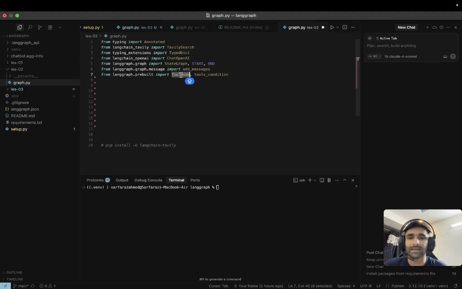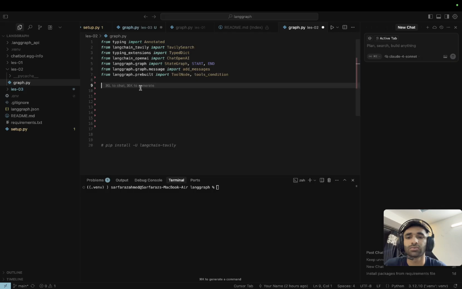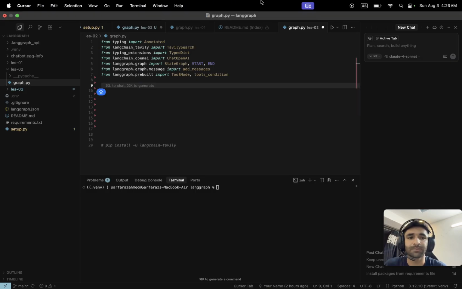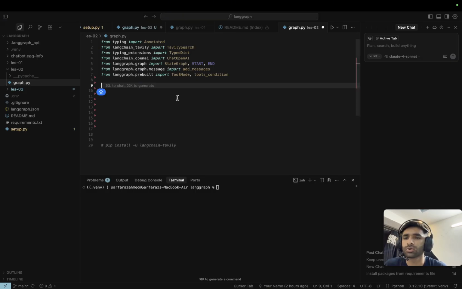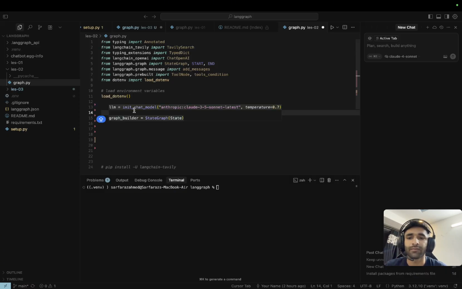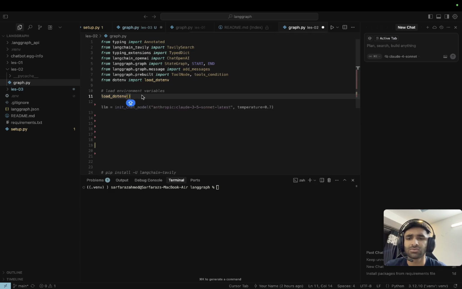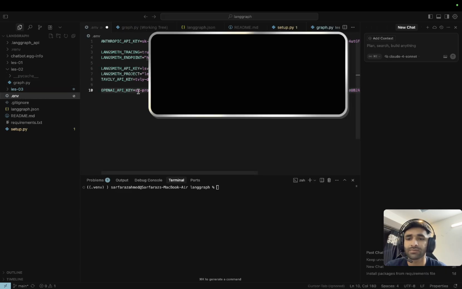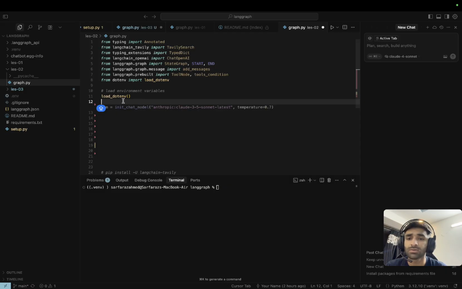ToolNode is another class in LangGraph that is used to integrate tools with a LangGraph chatbot or LangGraph agents. In this tutorial we will just integrate web search as a tool with our previous chatbot. First of all, we need to load our environment variables. With just these 2 lines, it will load all the environment variables we have set. We don't need to set each environment variable separately. This load_dotenv will load the whole .env file.